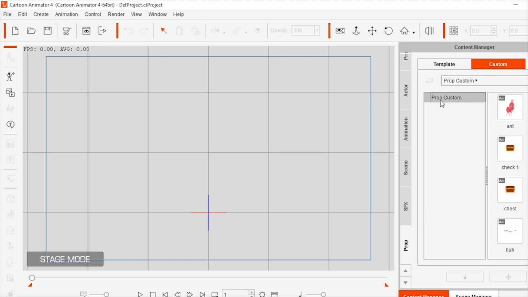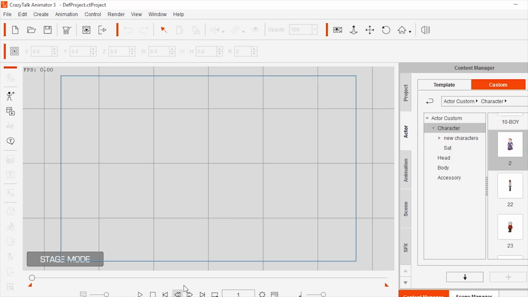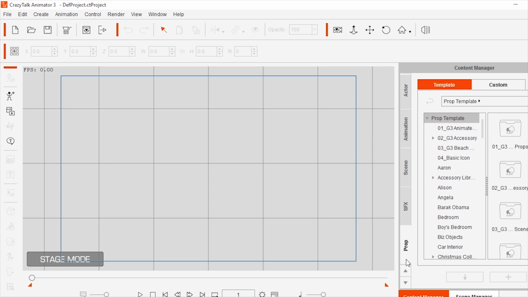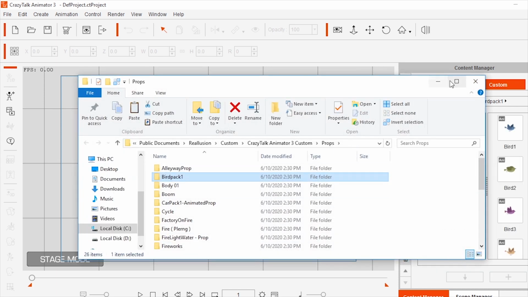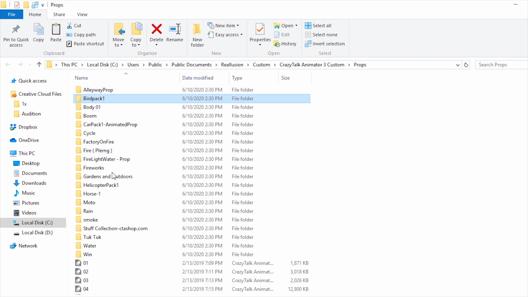Now you go to custom. I don't have any custom prop at all, but I will show you how you can copy and use it from Crazy Talk Animator 3. Now I go to Crazy Talk Animator 3 and then I go to prop custom right here and I right click, find file. So these are all the prop where I can copy and paste in Cartoon Animator 4. So let's do it.